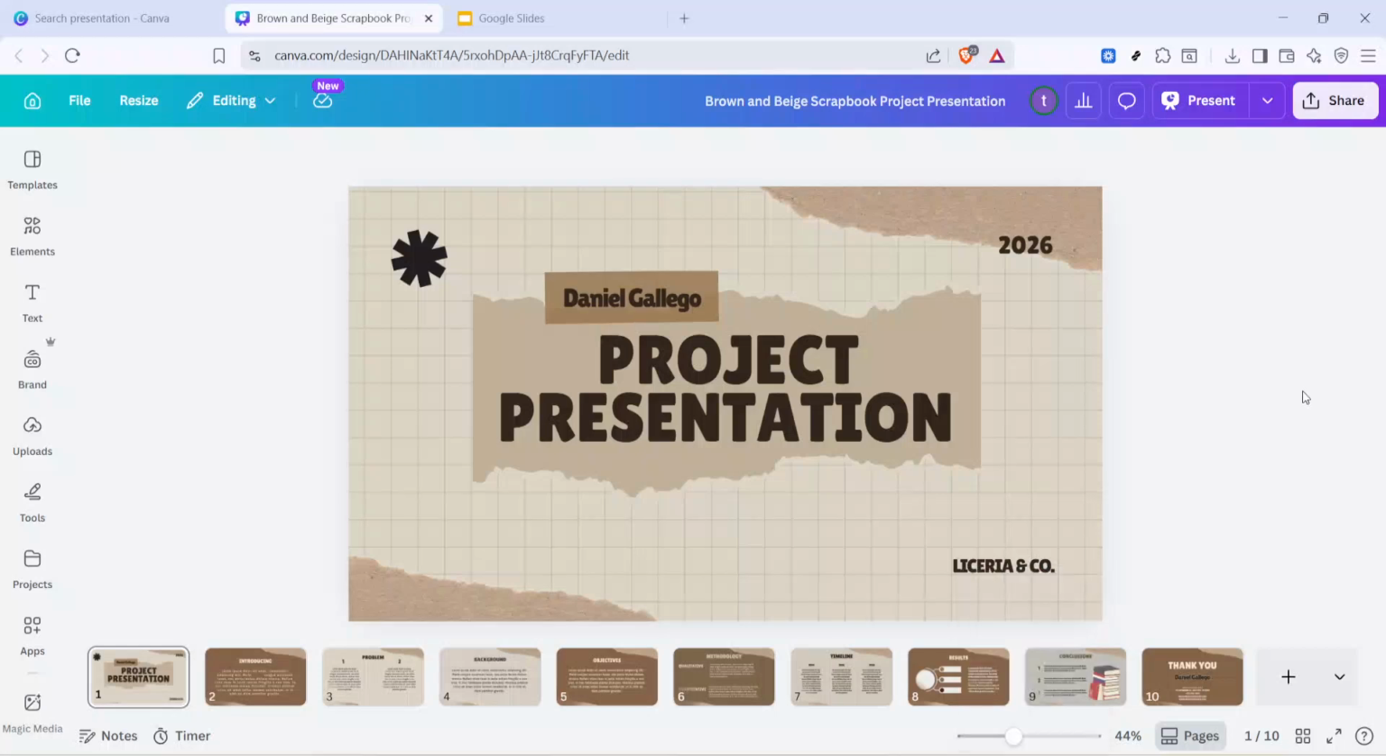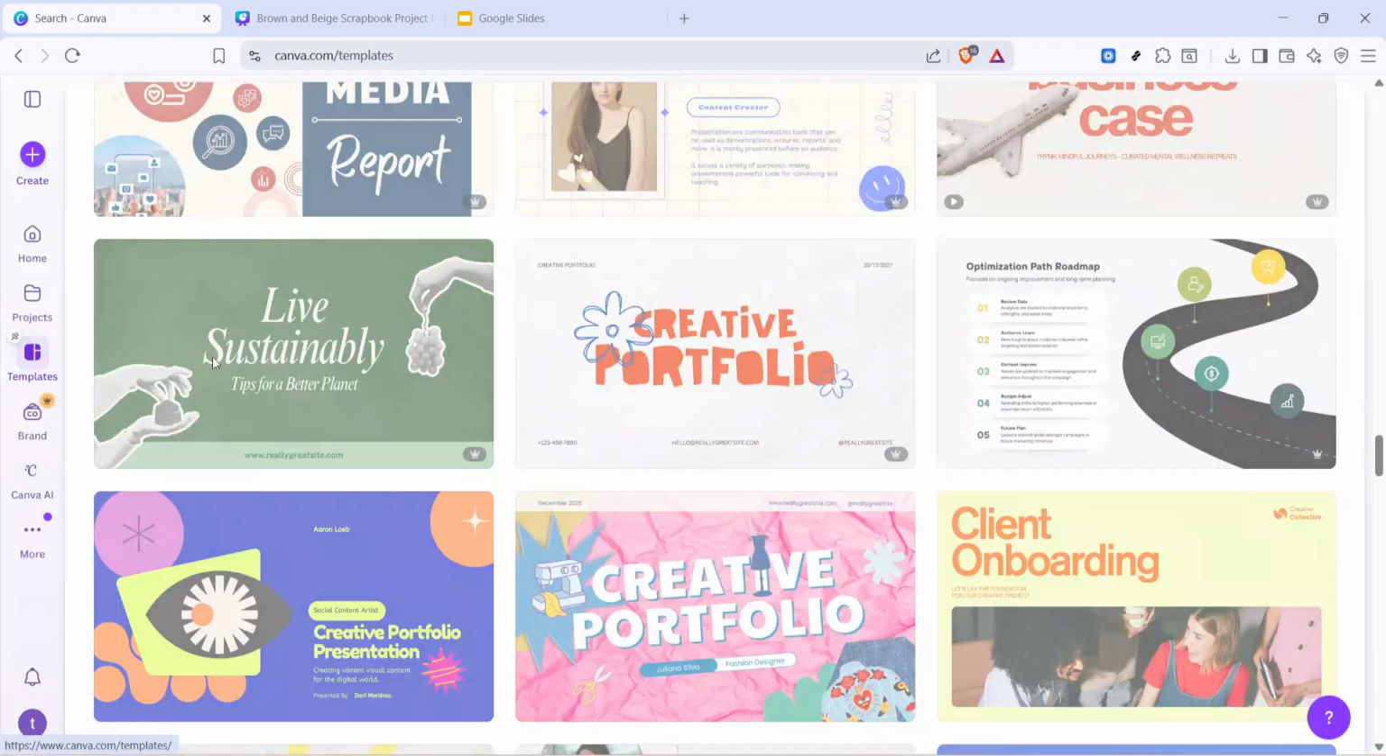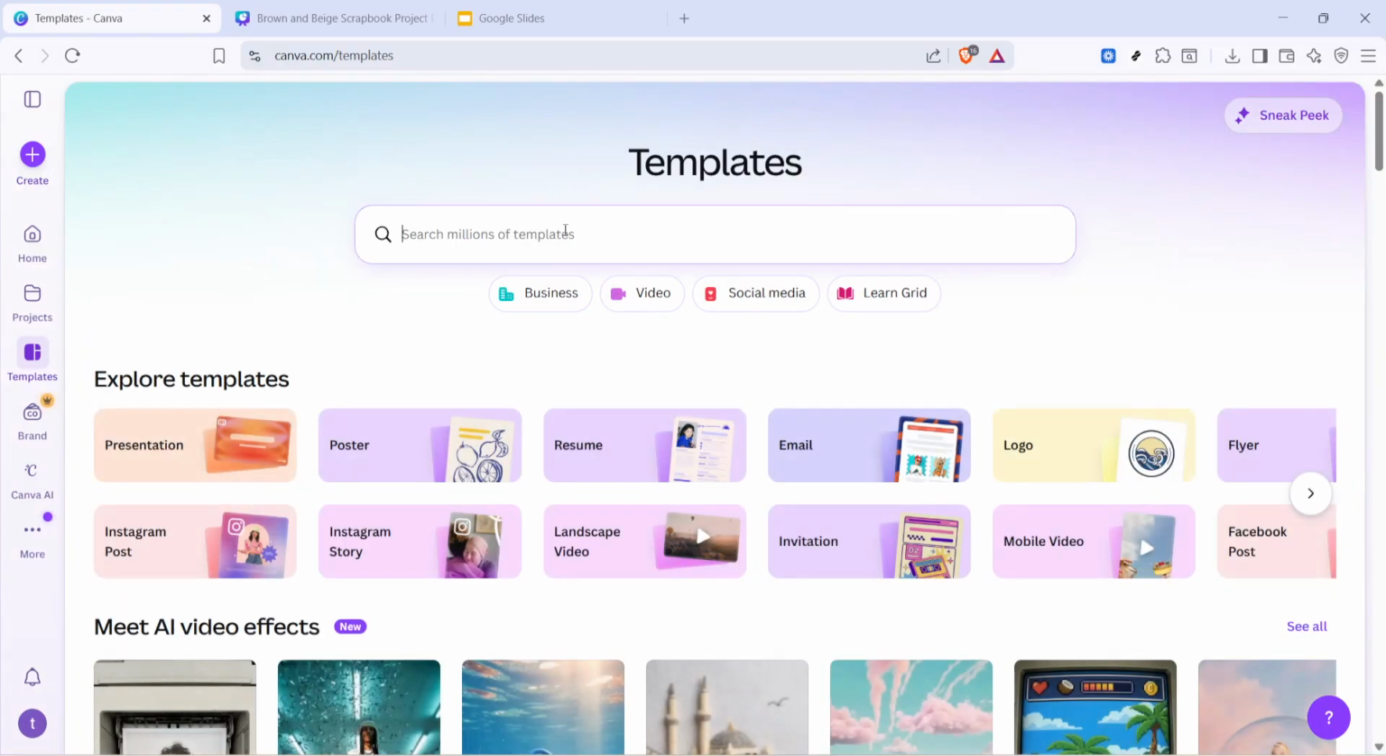In today's video, I'm going to teach you how to save a Canva presentation to Google Slides. We'll start in Canva. Head to the Templates area and open it. In the search bar, type Slides to filter for presentation templates. Take a moment to browse through the options.